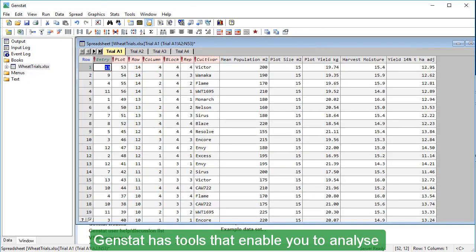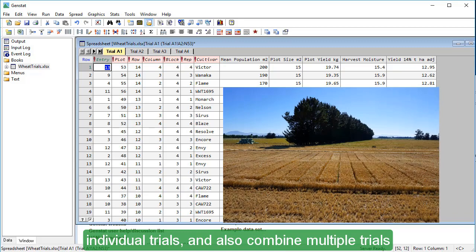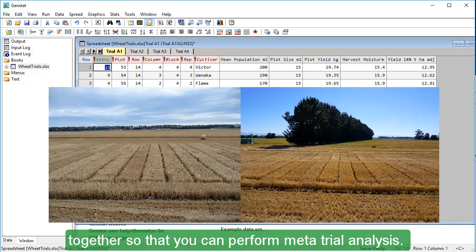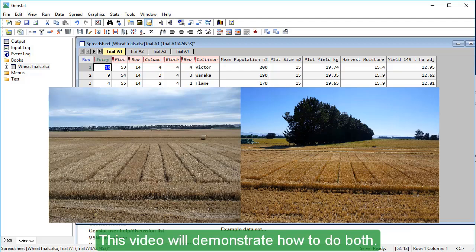Genstat has tools that enable you to analyse individual trials and also combine multiple trials together so that you can perform meta-trial analysis. This video will demonstrate how to do both.